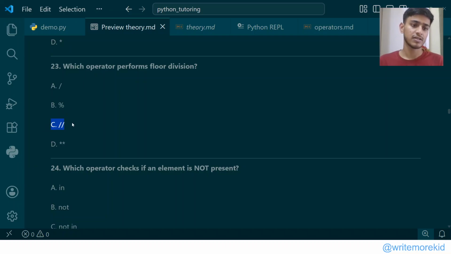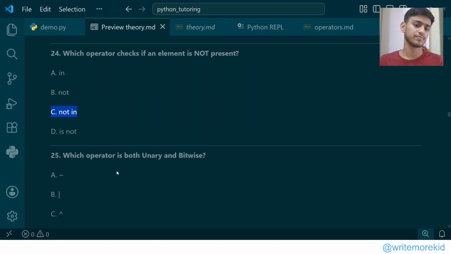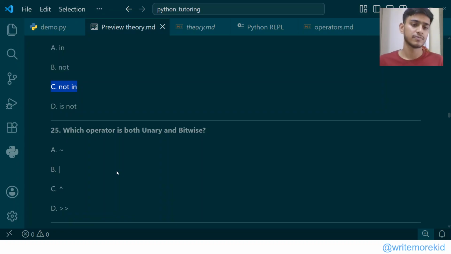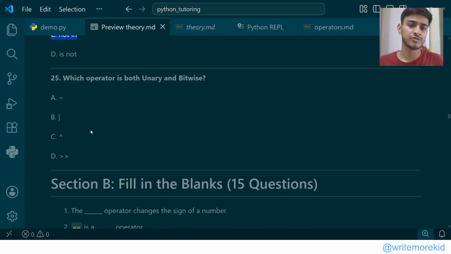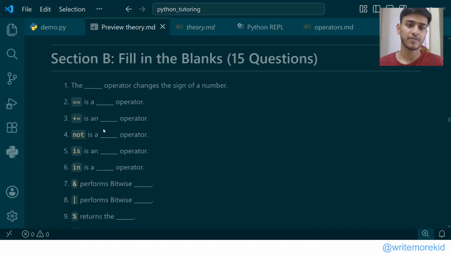Option C. Which operator checks if an element is not present? So for 'not in', we do this. Then we do, which operator is both unary and bitwise? So the answer is option A. Section B, fill in the blanks.